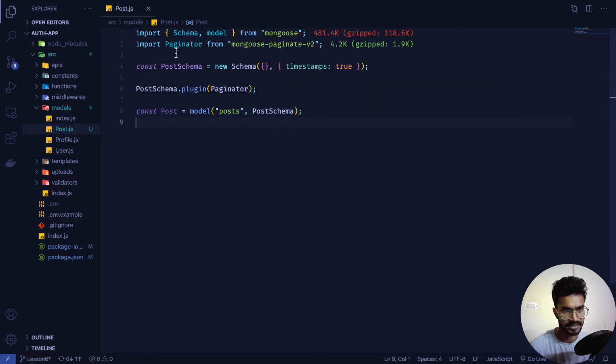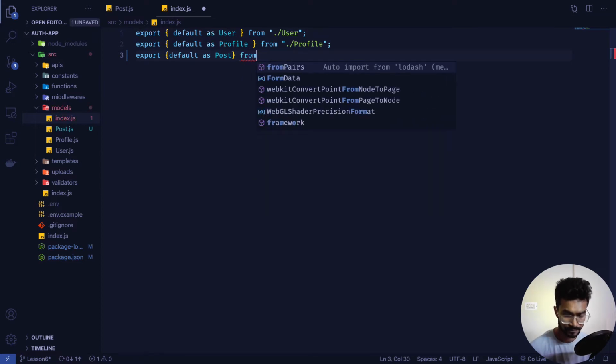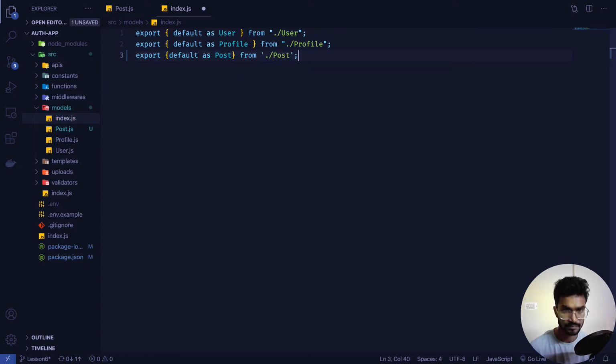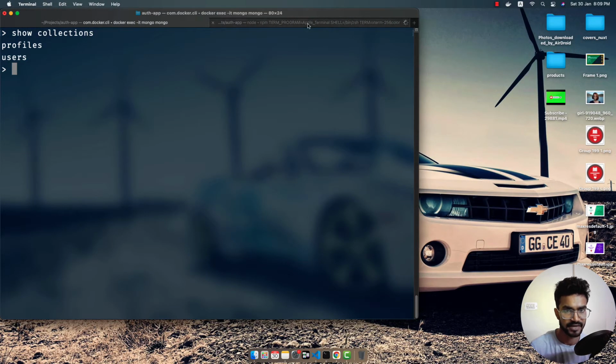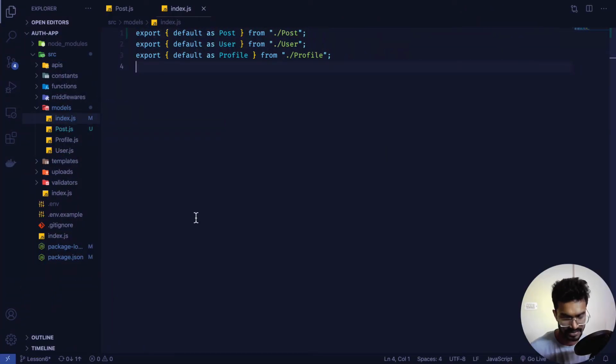Now we have to export a default. So export default Post, and we have exported a default from here. Inside my index.js file we are going to export this default as Post from post. Let me save that, and this should do the job. Meanwhile our server is running, so it is not breaking at all, so everything is working just fine as was expected.